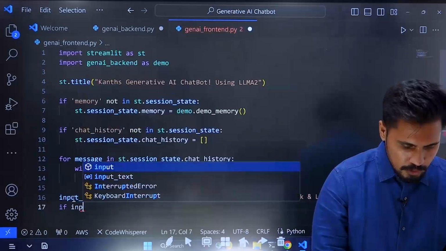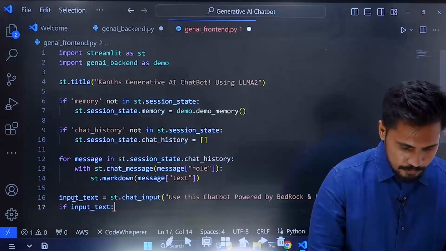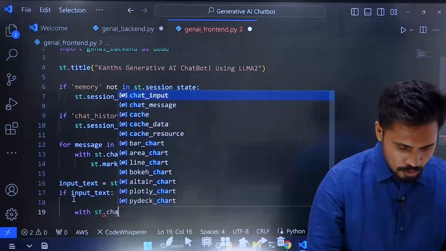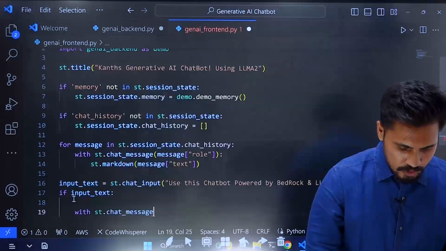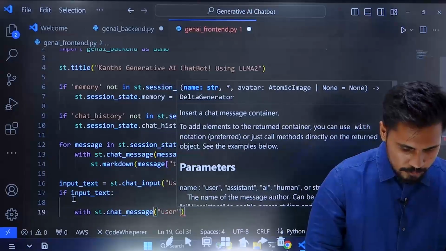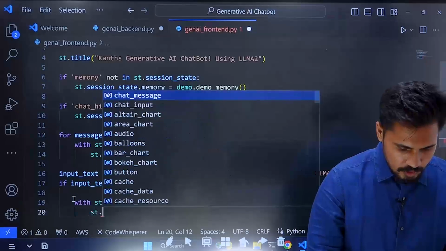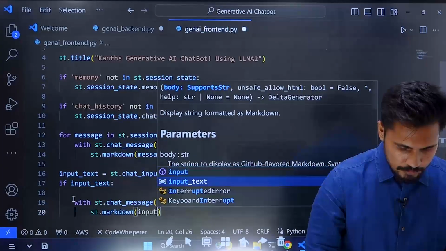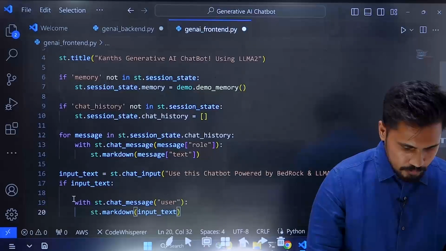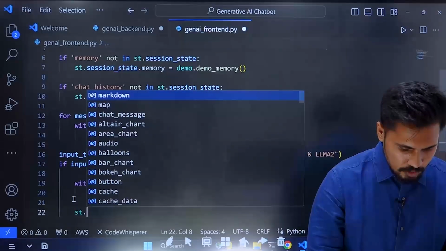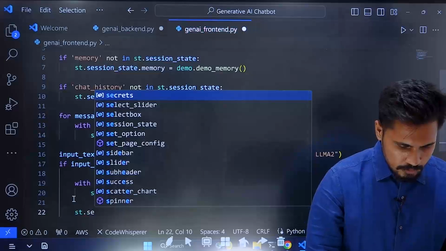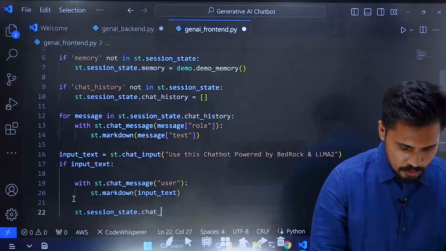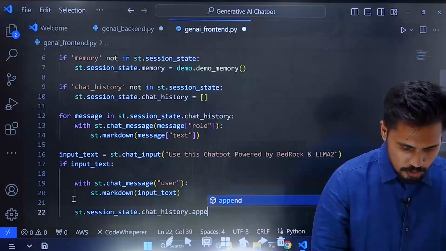That's it. So if input_text, and here I'm writing with st.chat_message user, st.markdown input_text, st.session_state.chat_history.append.